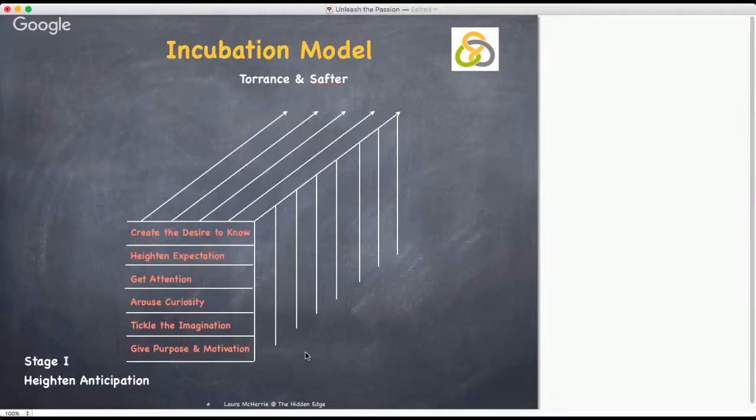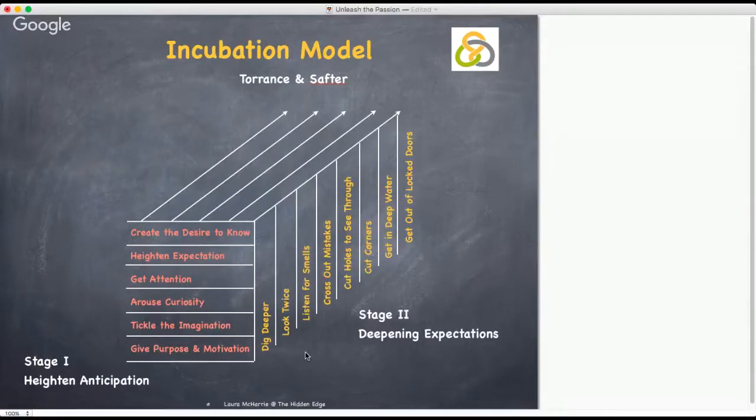As a facilitator, how do you do this? What does the environment need to look like? What do you need to do in order to engage each and every one of the team involved in exploring a new idea? Stage 2, deepen expectations.